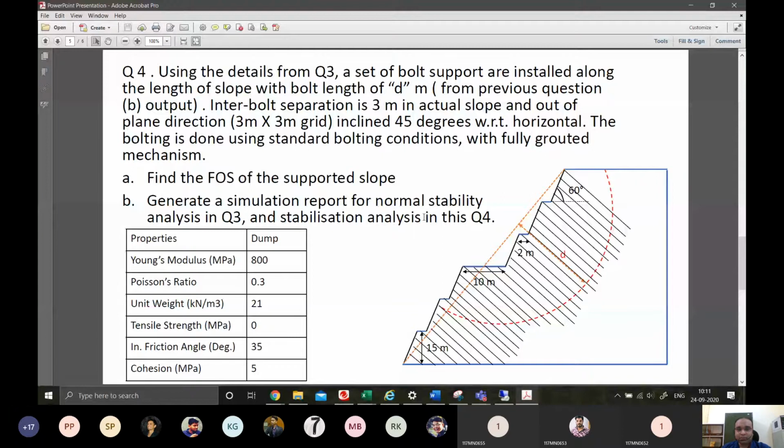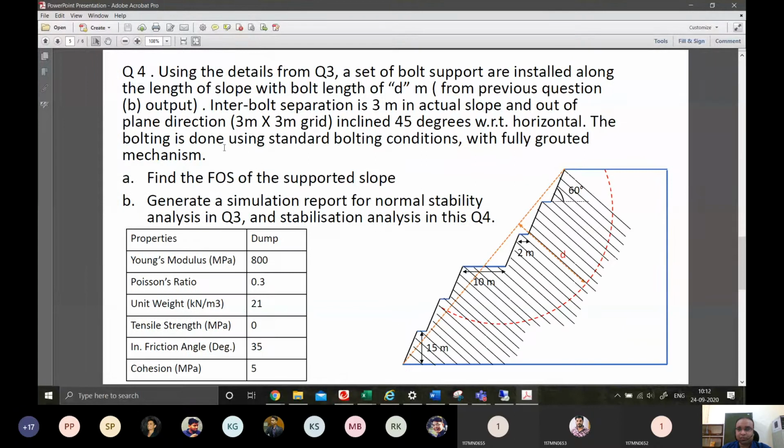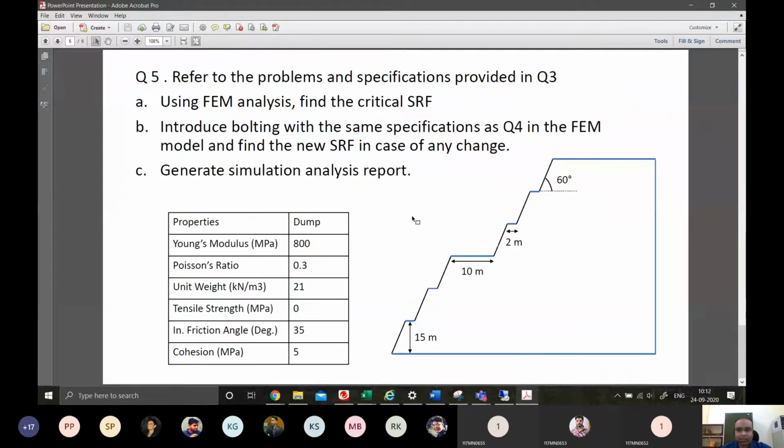Fifth problem is more into repeating the same, but doing it in finite element and seeing how the factor of safety can be done by SRF, right? So you have to find two SRFs, one with the existing condition and one with the stabilized condition. The D you can take from this question 4 only. So I think this will become easier, right?